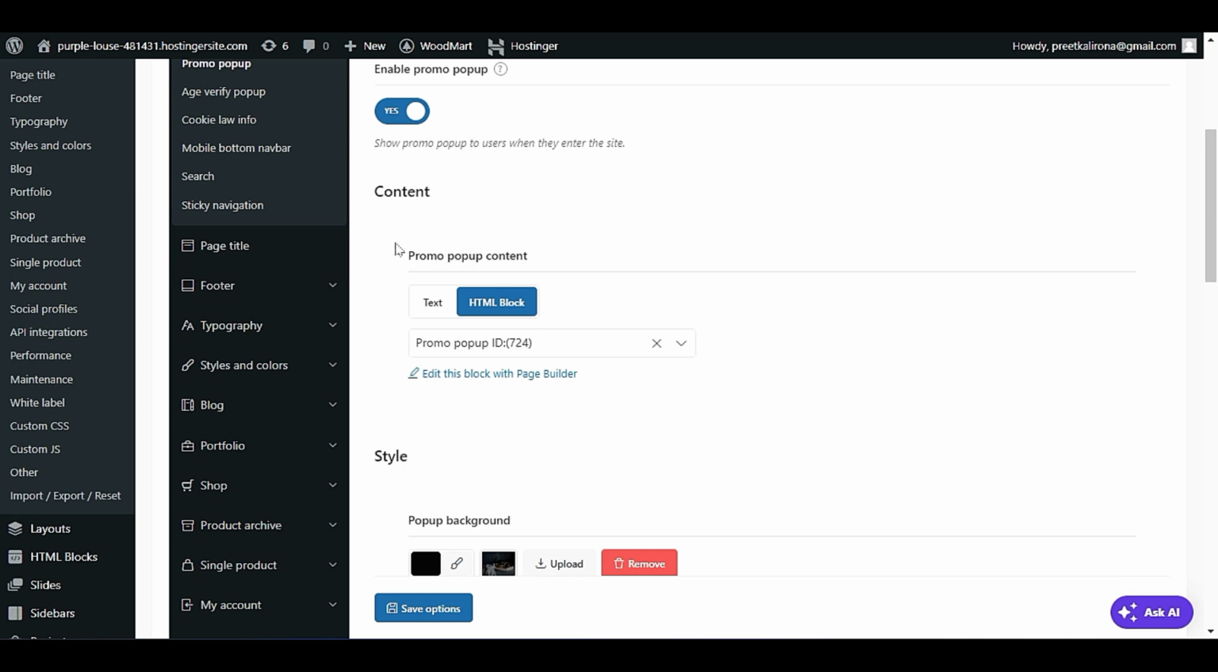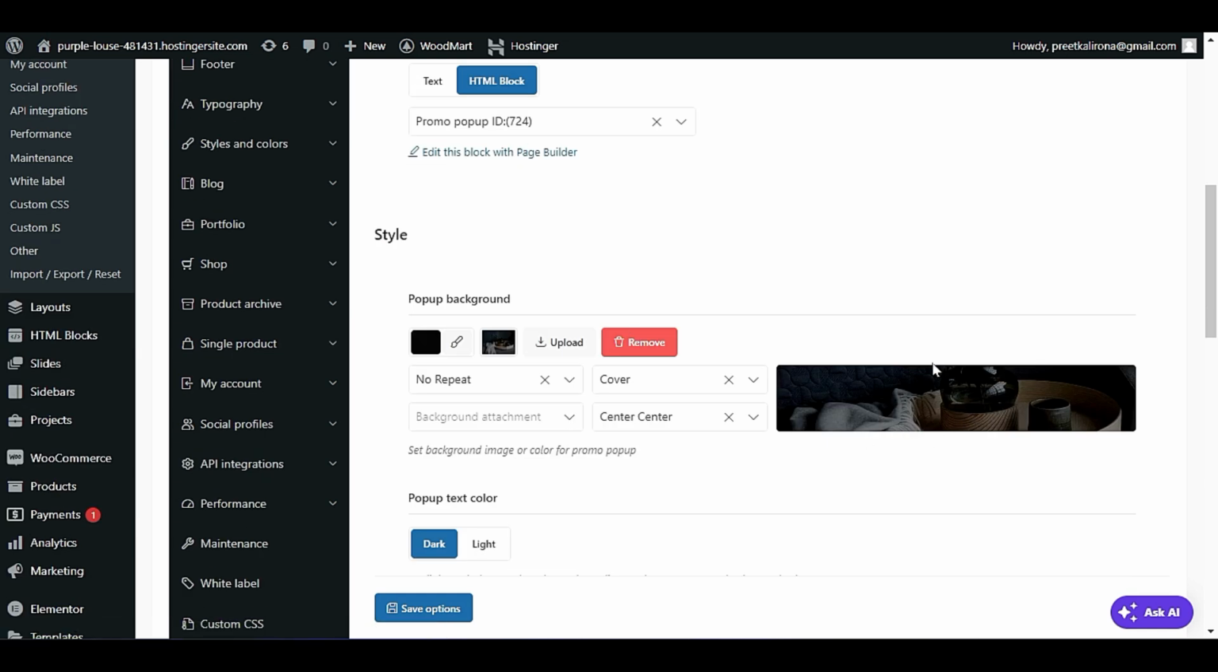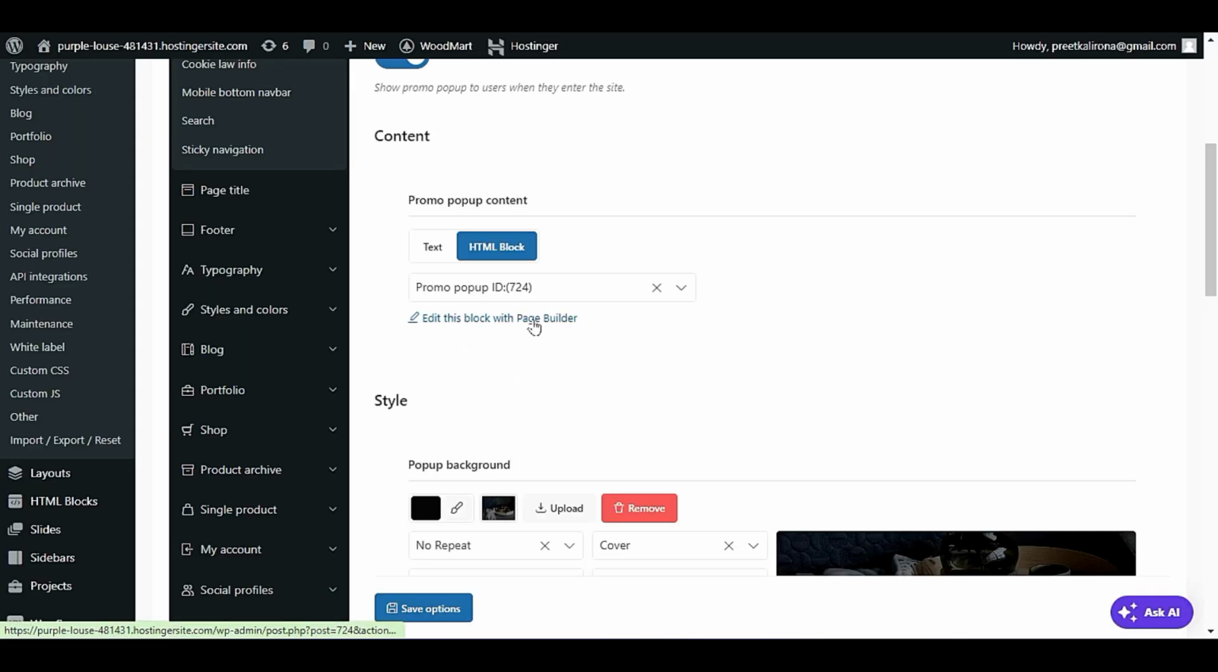Under the pop-up we have selected an HTML block, because we might design the promo pop-up in the HTML builder. So I will also show you how to create HTML blocks. You can directly click here, edit this block with page builder. You can also see the background image of the pop-up. So let me click here, edit this block with page editor. This option, click on that.